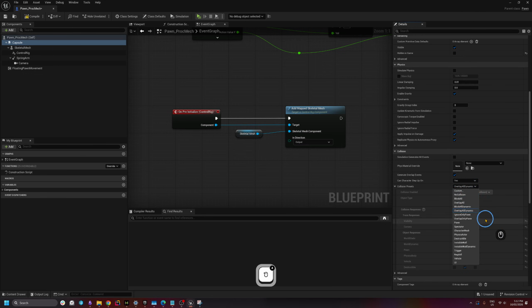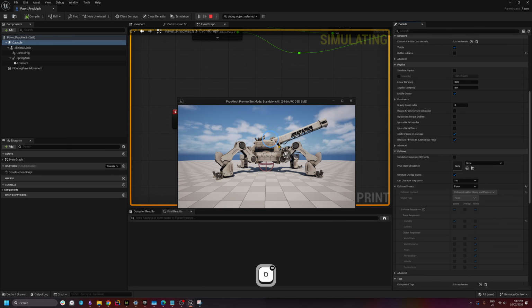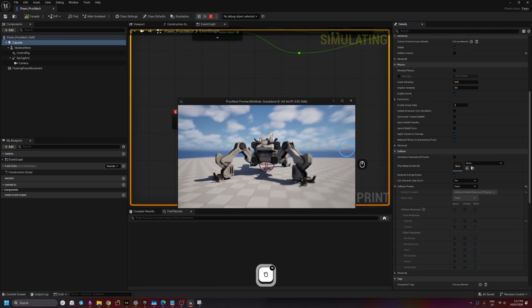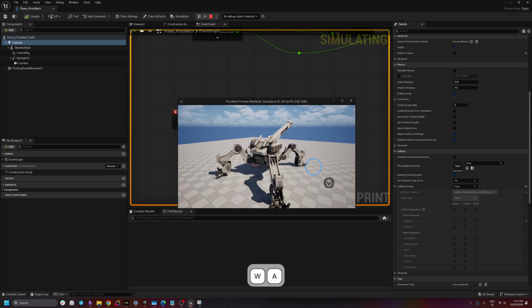So I'm going to change it to pawn. I'm going to compile, save, hit play. And now you'll see it adjusts the location correctly when I spawn it.